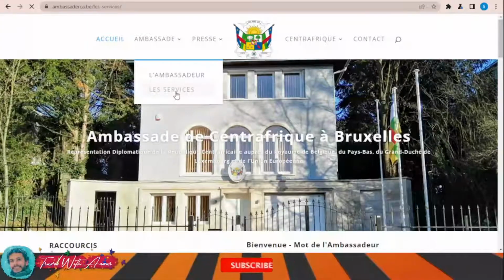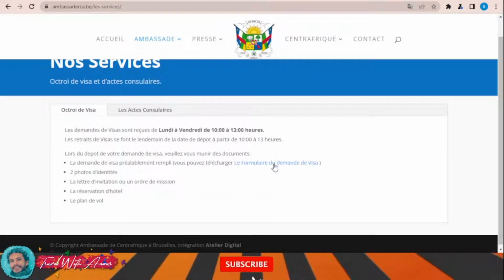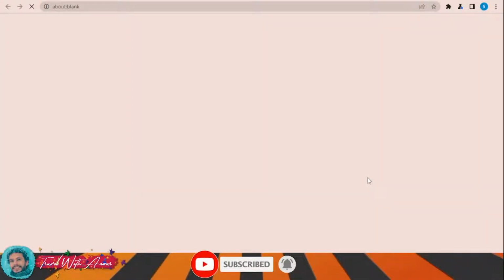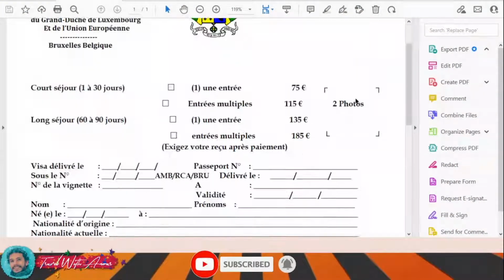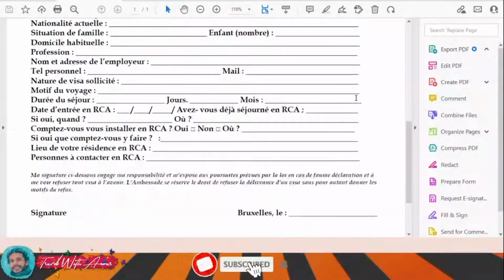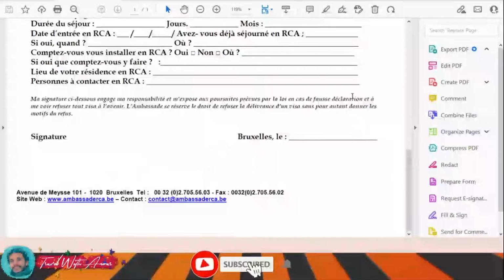Once you click over here, les services, okay, here you can find the application form that you need to download and fill. Once you click over here, okay, it is downloading right now and opening. Let me show you one second. All right, this is the visa application form that you will have to fill and submit to the embassy of the Central African Republic in your country. You will have to submit it along with all the required documents that we will speak about in the end of this video.